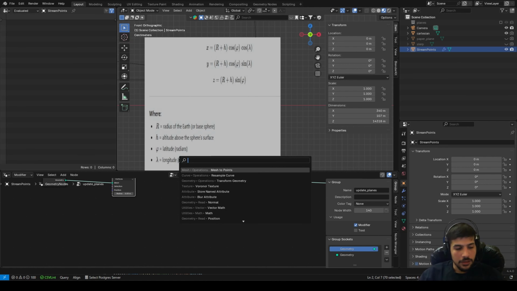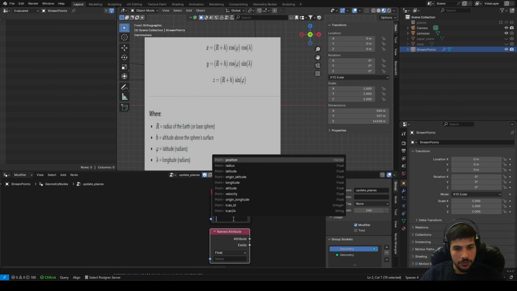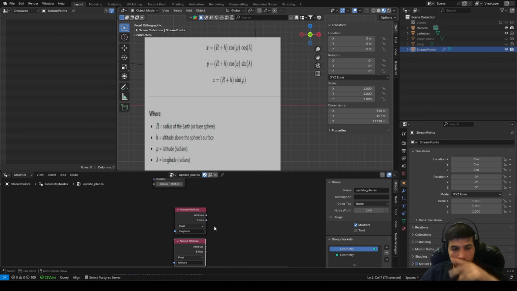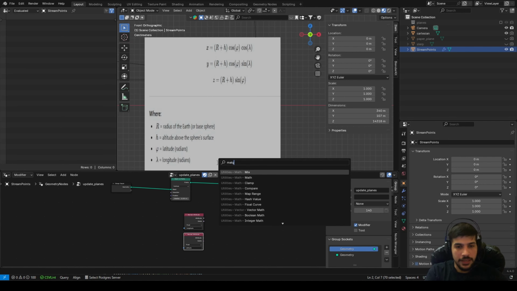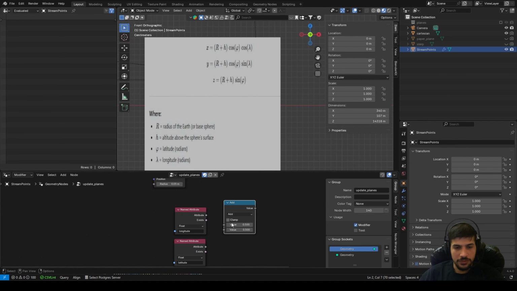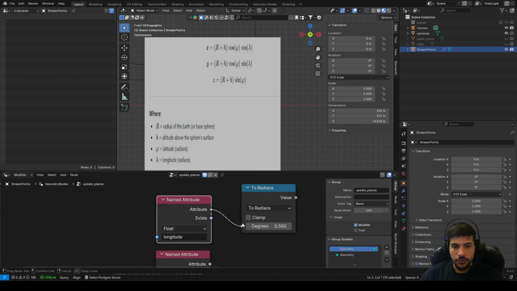To begin, I'm just gonna add attribute, named attribute. I'm gonna duplicate it. I'm gonna use longitude, latitude. Now these come in degrees, and Blender doesn't work with degrees. Actually, most math doesn't work with degrees. We use radians, and to do that, I'm gonna just go To Radians for each attribute.